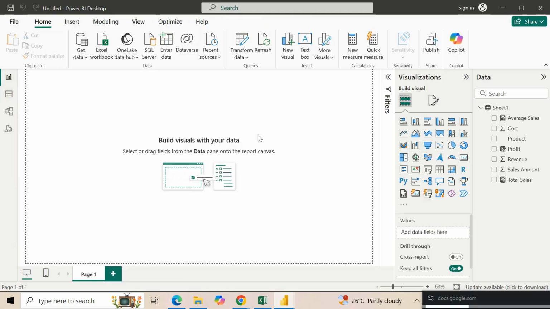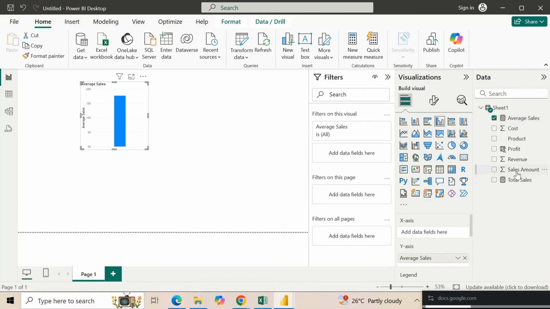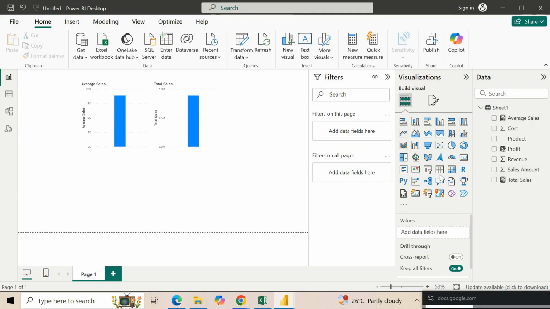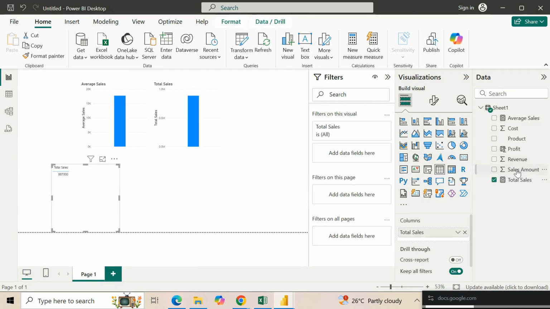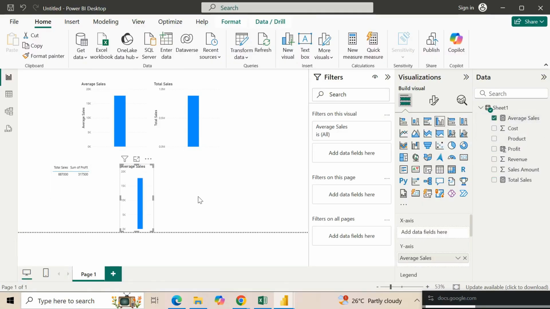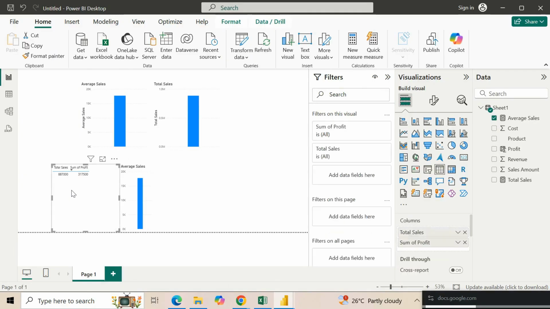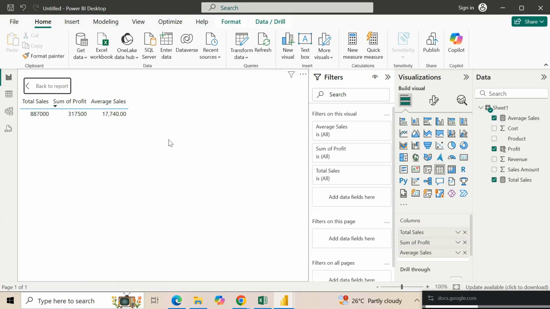We'll go to report view. I can just have the newly created measures. I'll have Average Sales. It is there. Total Sales. It is there. Or I'll use a table here. I can include Total Sales, the newly created Profit, and the newly created measure, Average Sales. Now I will expand this. You can see it is displayed here.